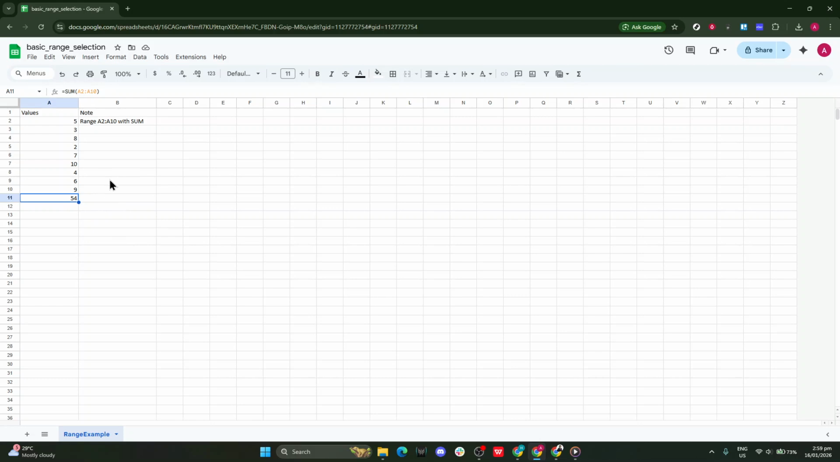You don't have to type the range if you prefer using the mouse. After typing SUM, you can click cell A2, then drag down to A10. Your spreadsheet will automatically fill in A2:A10 inside the formula. You'll see a highlight around the selected cells, which confirms the range you're about to use. If you grab the little handle on the selection and drag it up or down, you can refine the range before you press enter. The same range notation works in virtually any function, not just SUM.